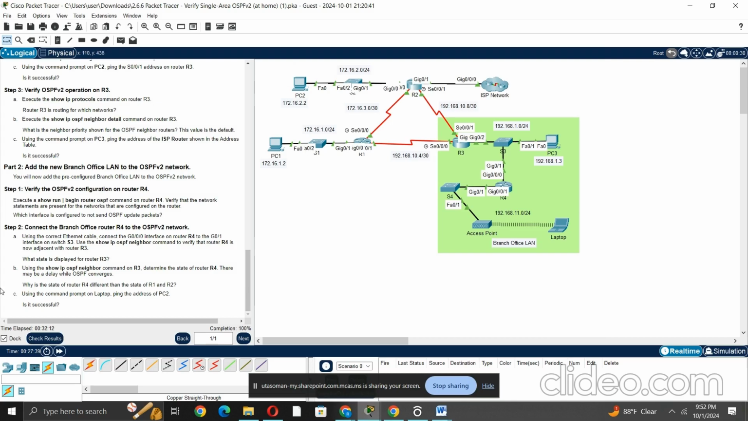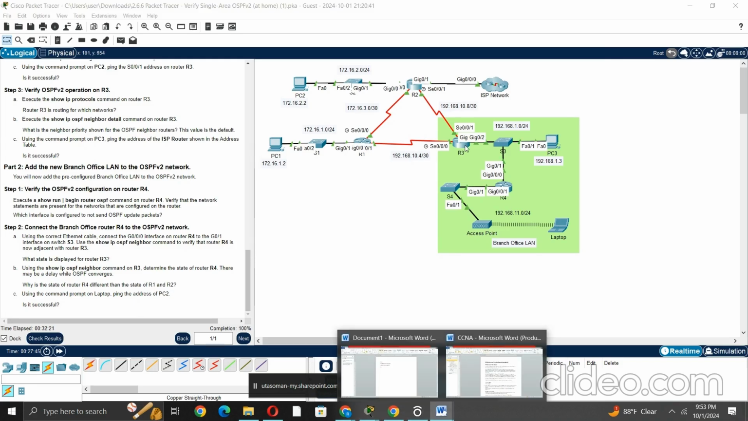So the only confusing answer is this one: why is the state of R4 different from that of R1 and R2? As I told you, R1, R2 and R3 are part of the serial network, so there is no election happening, and the priority was also zero. But R3 and R4 are part of the Ethernet network, so one should be the designated router, DR, and another one should be BDR. That's why in the show ip ospf neighbor output, R4 is different from R1 and R2.